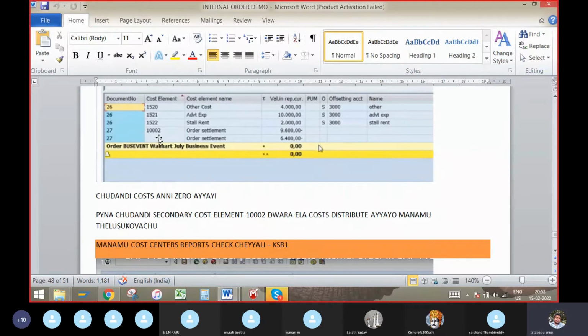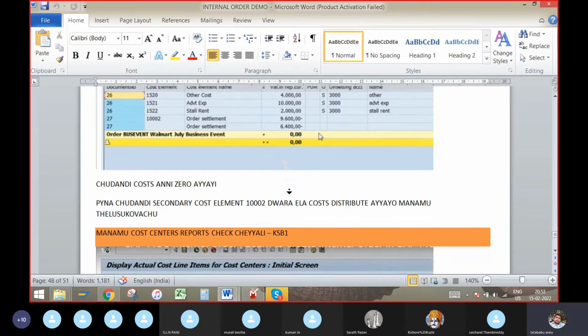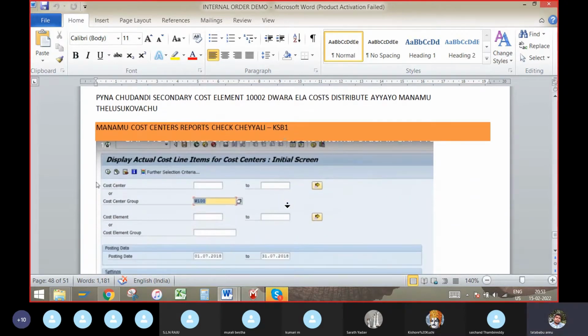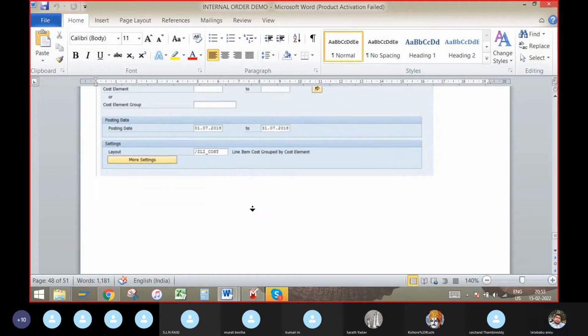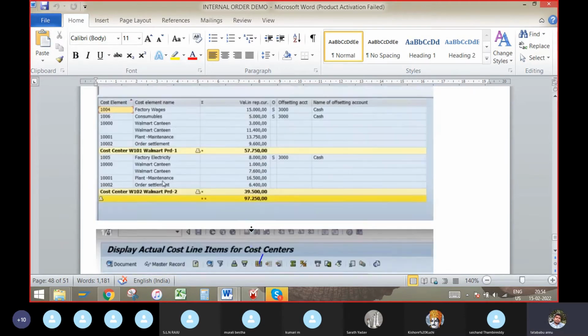See how they received this amount also. All these 4,000, 10,000, 2,000 are sent to the secondary cost element 10002 and 9,600, out of this total amount, 60% and 40%. See how amounts are settled here, because we see here the total became zero. If you run the KSB1 report, cost center reports, you can see cost center wise also what happens.